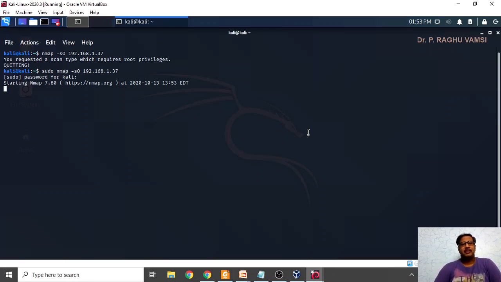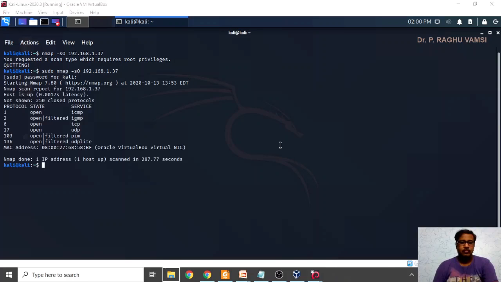You may give a series of IP addresses separated by space along with -sO, so that the different supported protocols available on those IP addresses will be displayed. The protocols supported in the Metasploitable 3 are ICMP, IGMP, TCP, UDP, PIM, and UDPLite. So these are the various protocols that are supported in the Metasploitable 3. This is the way we check, and next we'll check whether the firewall is filtering or not.